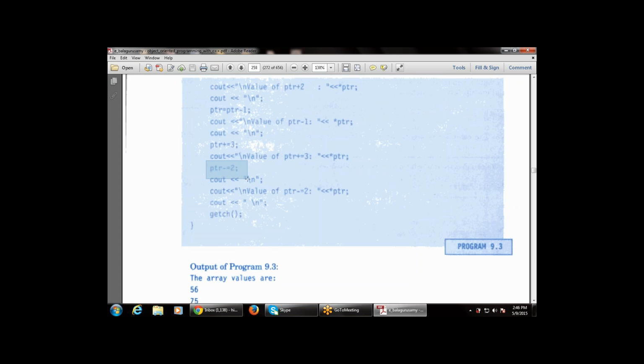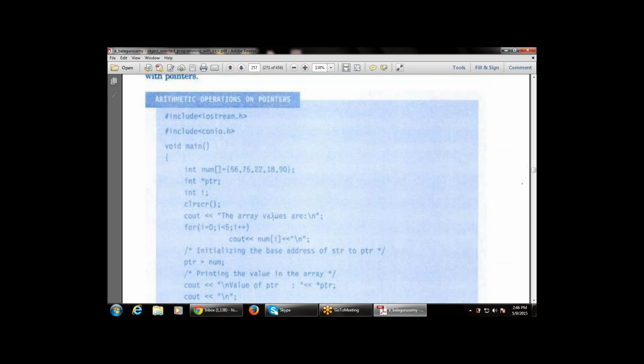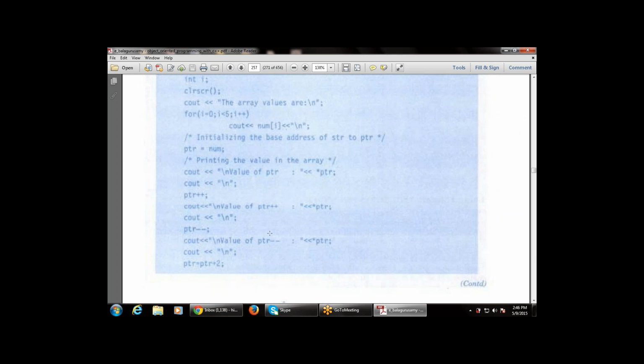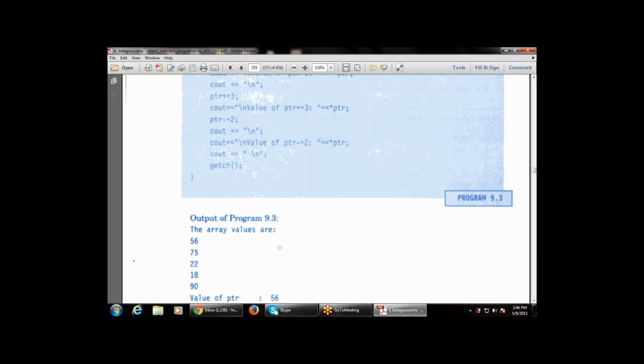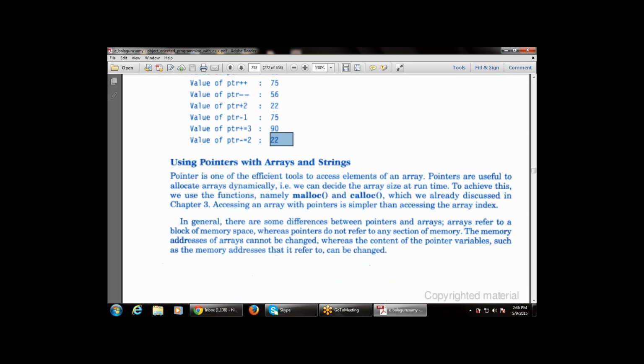Then ptr minus 2, that is decremented by 2, so after 90 there is a decrement, that is a 22. So this will print as it is. That means whatever the arithmetic expression, whatever the value that is used, whatever the increment or decrement that is used, that will be incremented or decremented as per the values given. That is, it can add any values, that is plus 2, plus 3, plus 5 and any.